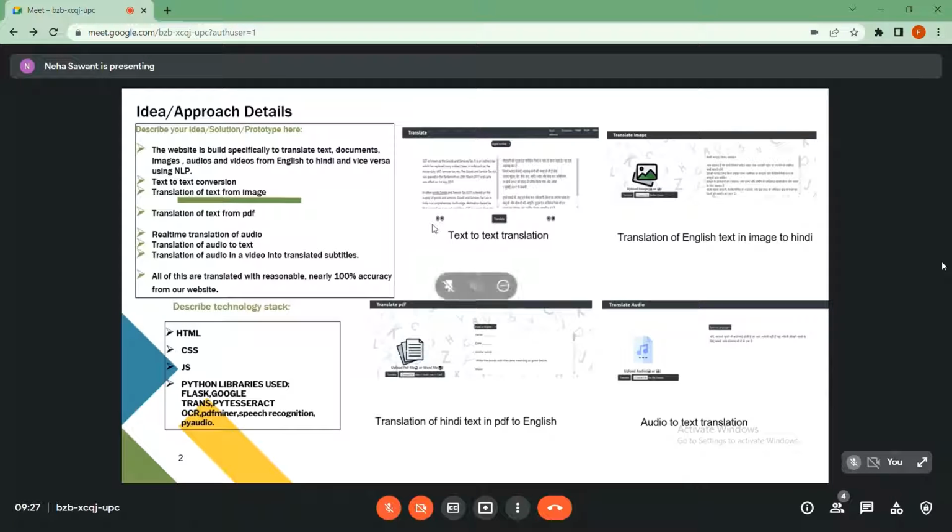Then we have also implemented the audio file translation in which the user can give an audio file as an input. The audio file will be first converted into text using speech recognition and PyDub libraries, and then the translated text will be displayed on the output screen.